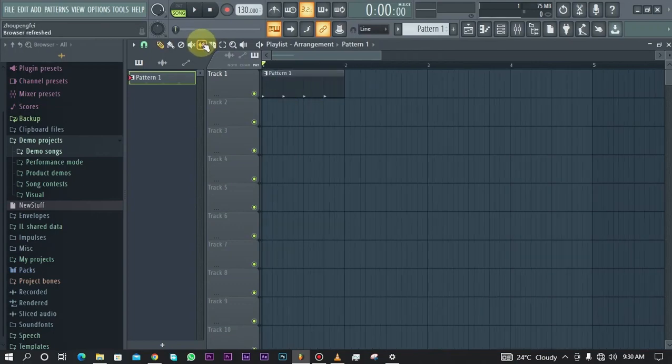Now next up we have the slip tool. With the slip tool, we can slide the notes without moving the pattern itself. And then next up we have the slice tool, and you can use that to cut the patterns into different parts. Next up we have the select tool, and you can use this to select multiple clips at once.